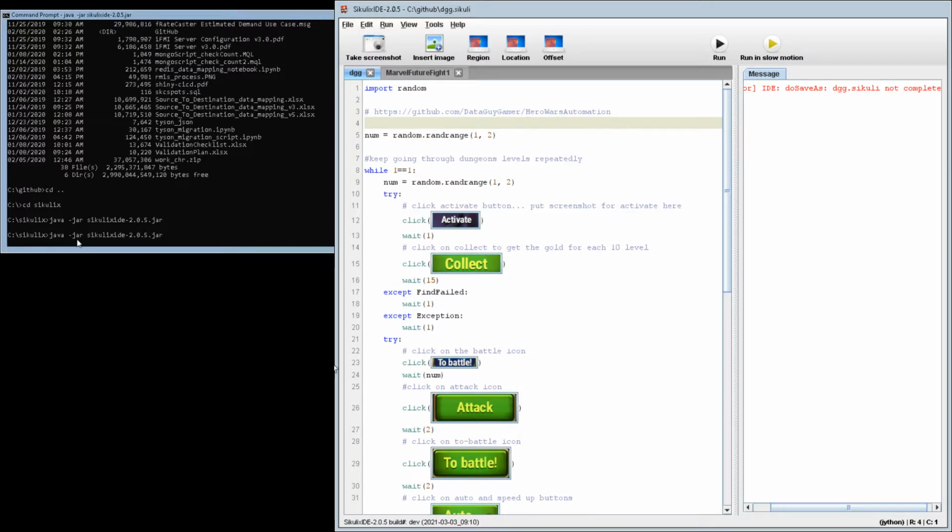tapping this java -jar SikuliX jar file. I'll put a link in the description on where to get these jar files and where in GitHub you can find these files. And essentially under the hood, once it launches, I wrote this script which imports the random library and tries to automate the workflow.